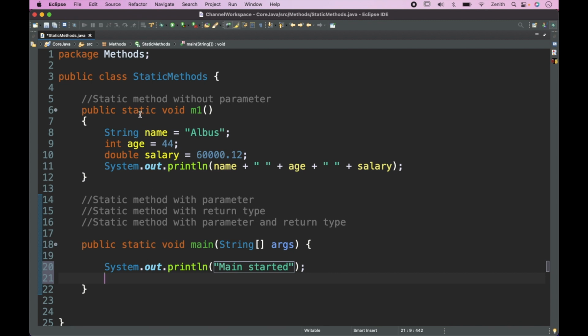As this method is static, we can see the syntax of the declaration is like public static void, and even the syntax of main is public static void. Only the name of the method is different. Here we have m1 and here we have the main method. So that's the only difference. Otherwise everything is similar in the declaration. So we can relate that both these methods are of the same type, because this user defined method and the main method both are static.